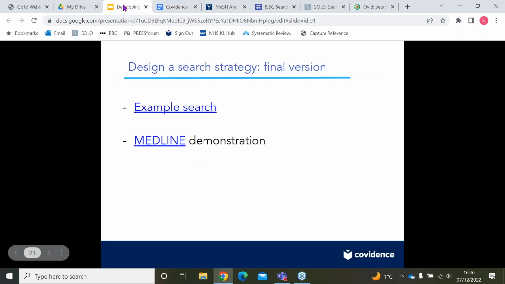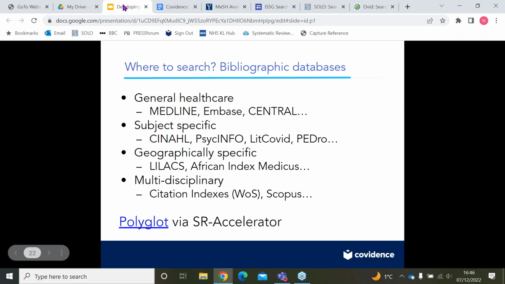So that's a demonstration of how I would develop a search on Medline. My next stage would be to think about where else I'm going to search and what adjustments I'm going to need to the searches across different databases. So for a systematic review, you need a minimum of 2 databases, and Medline and Embase are the most commonly used as general healthcare databases.